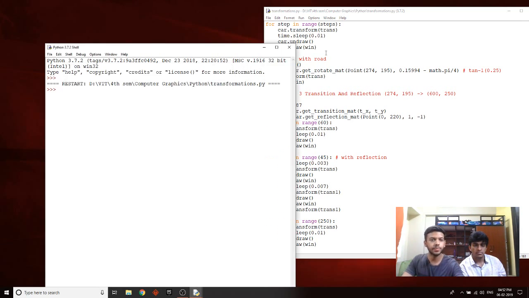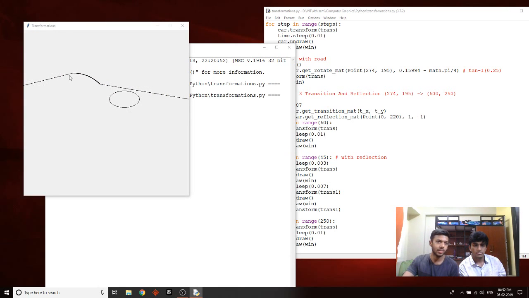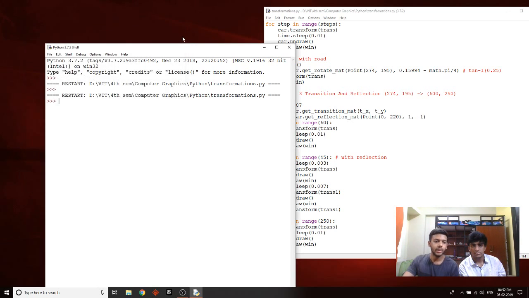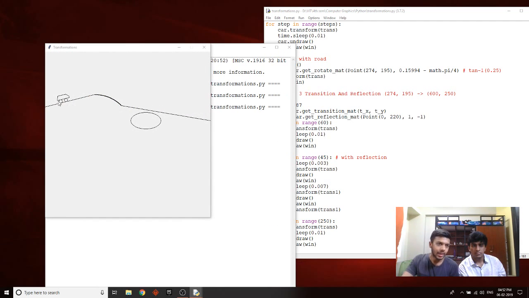As you can see, for the output, when it reaches near the lake, you can see the reflection, and then it starts moving again. And you can see also that the car is always aligned with the road because we rotated it with the given curve.